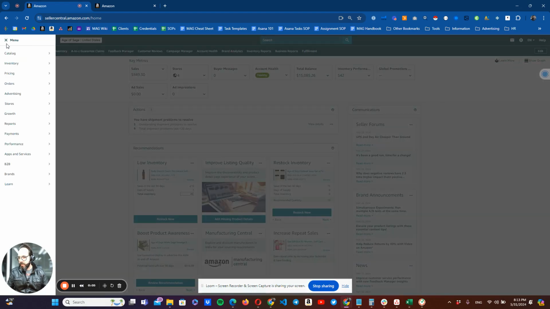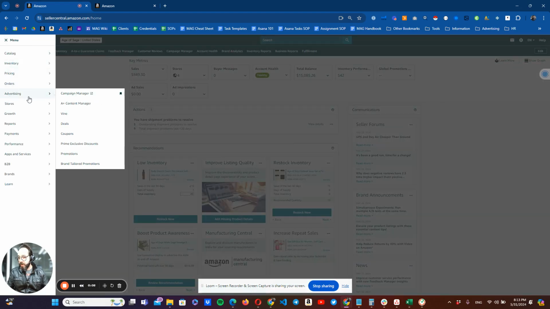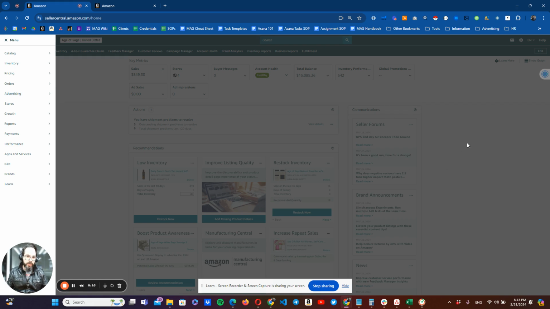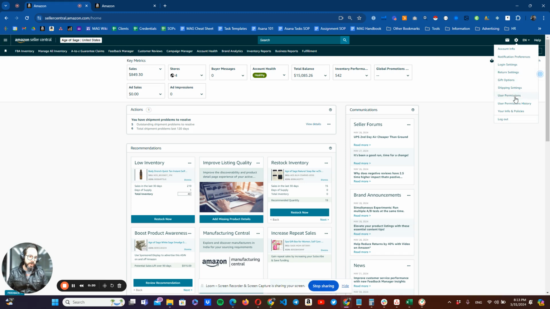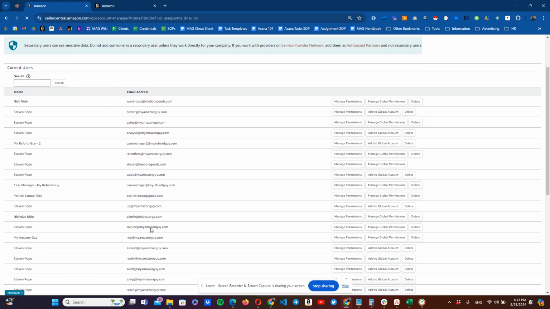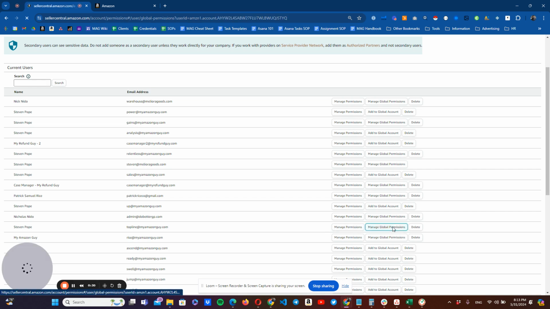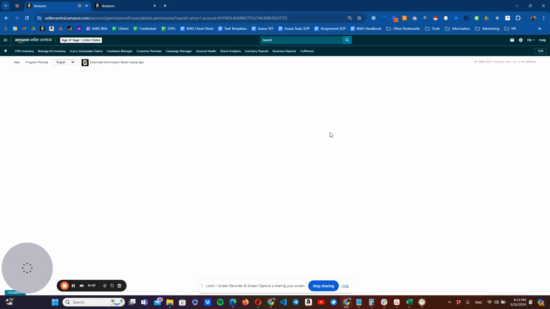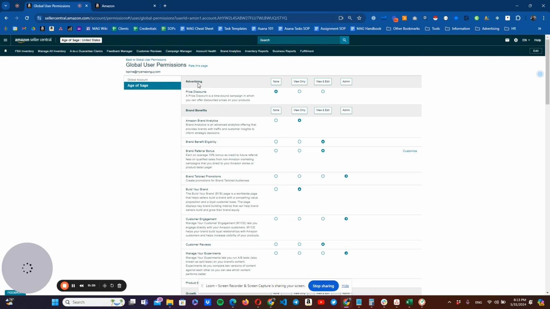We're going to go here to our main menu, and usually it should be under advertising. I'm making this example because normally you won't find it here if you don't enable it under your Manage Global Permissions section. So we're going to go here to our user permissions. You will find your admin email. In this case, we're using this one. We're going to click on the Manage Global Permissions here, and you will find it here under advertising.